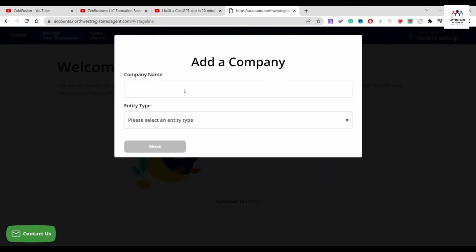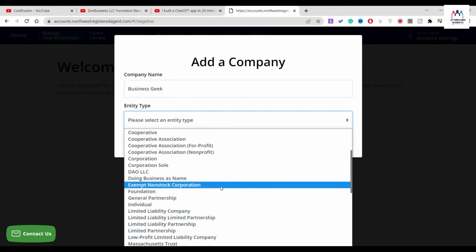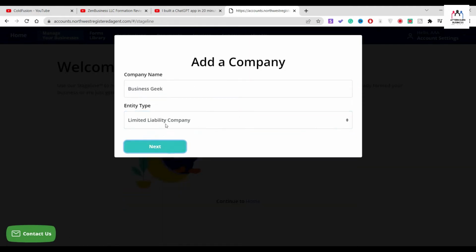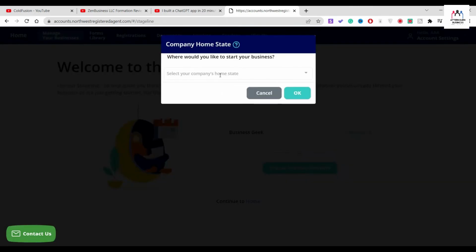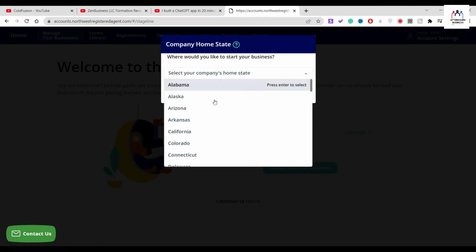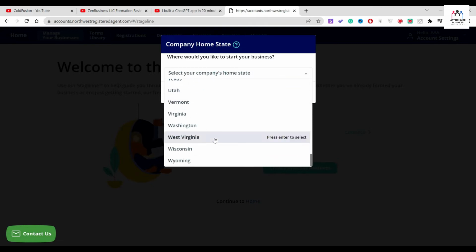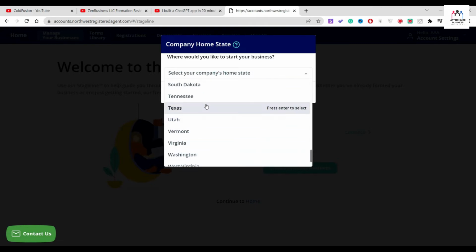Now, just name your company and in the Entity Type section, click on the drop-down option and select LLC and click on Next. Now, choose your business location. Click on the drop-down menu and select the state that you want to form your LLC. I will choose South Carolina and click on the OK button.